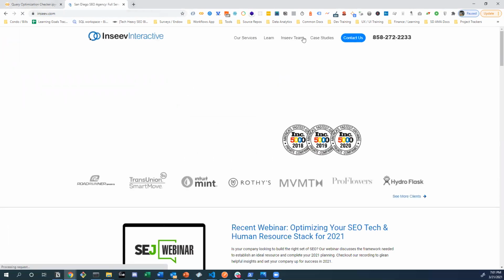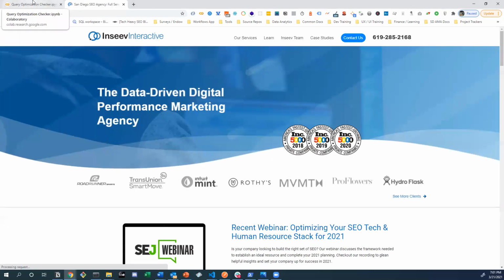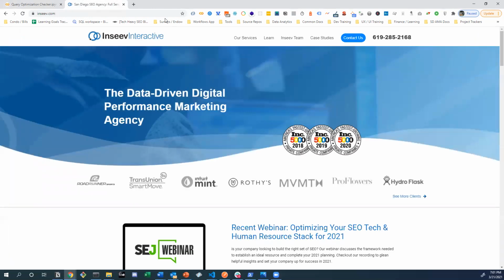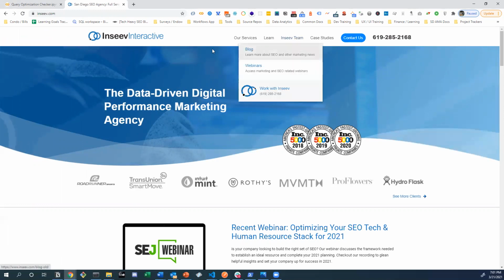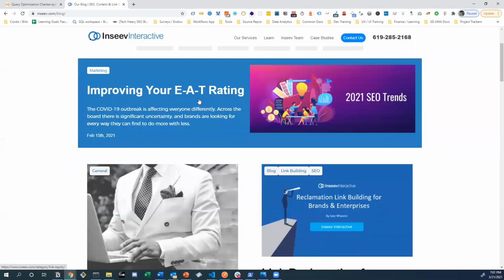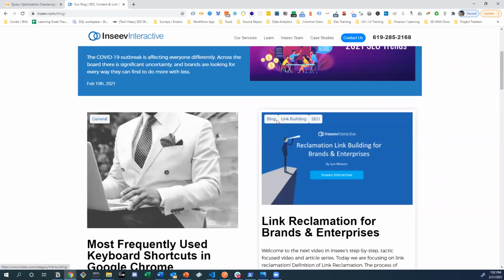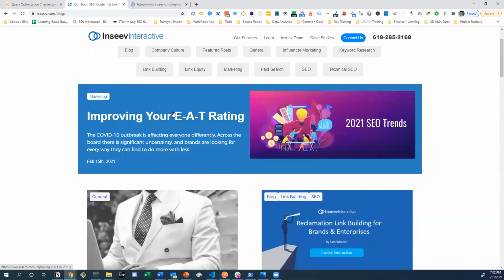So for this example, I'm going to show you how we could do some extractions on the Inceive Interactive website, of course, my agency's website. So if we look at the blog, these are actually the extractions that are already in there. I could definitely do some on some random blogs too to test my skills, to see if I can really do it live here without messing up. We could potentially get to that.